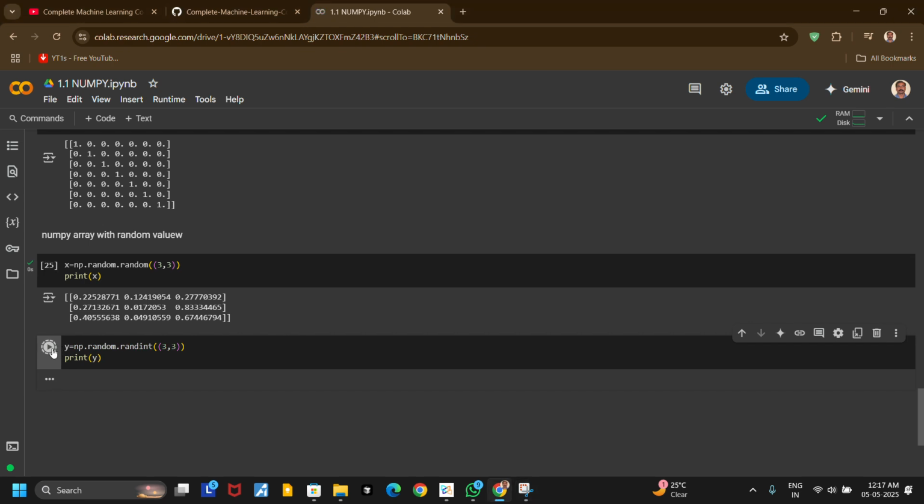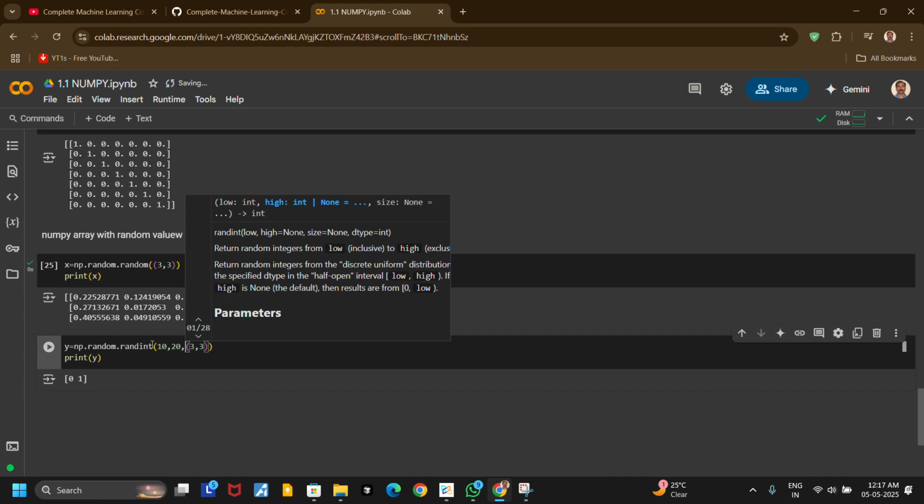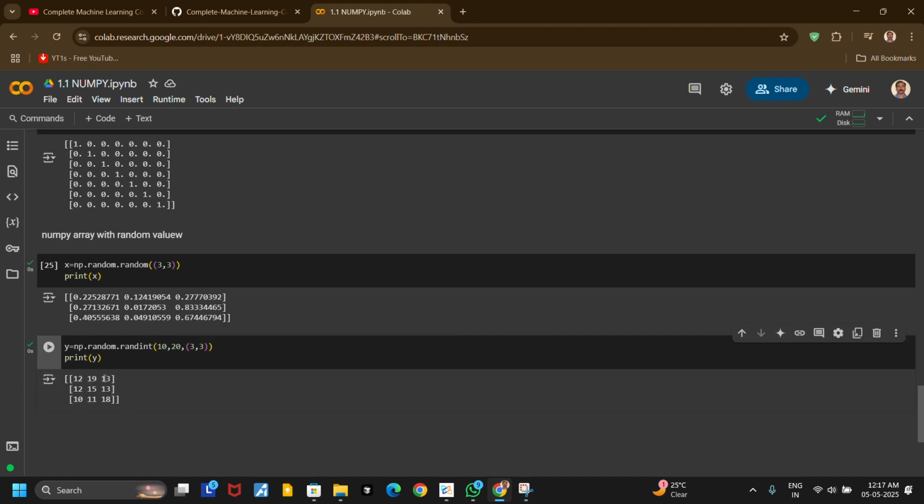So if we try to run it, a 1 by 2 matrix is created. I don't know why. So I think we have to give a range also. So let's give a range. We want the numbers between 10 and 20. So it will create an array of 3 by 3 with random values between 10 and 20. So all the numbers in the array are between 10 and 20, and the size of the matrix is 3 by 3.